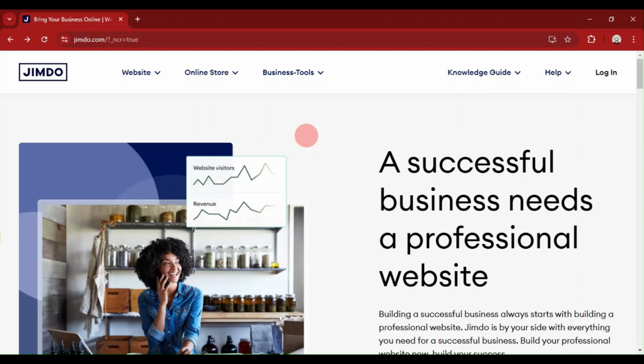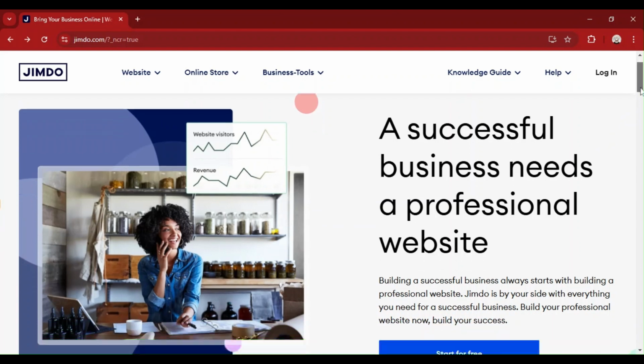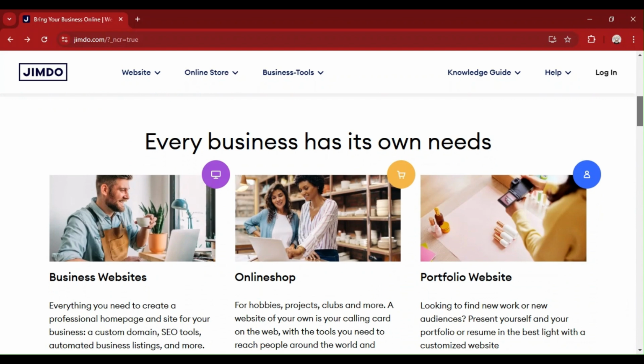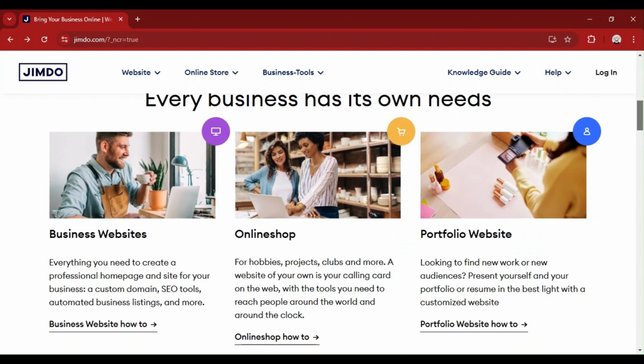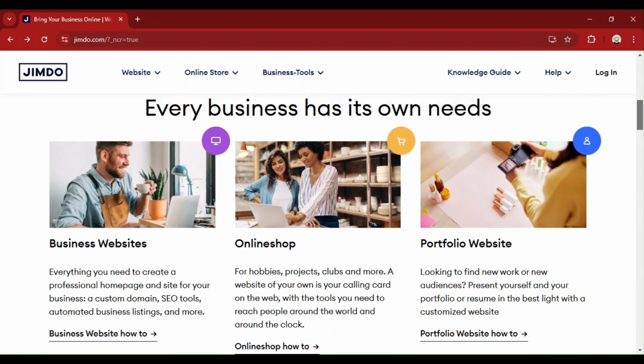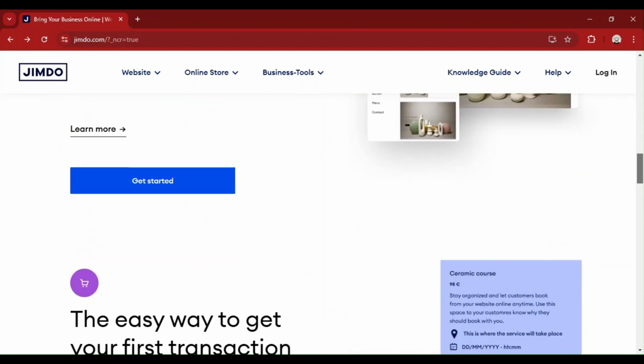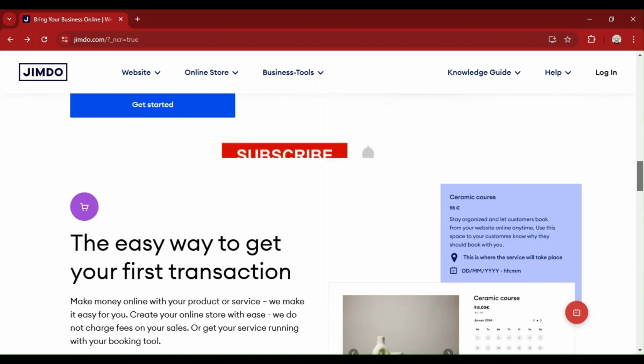Jimdo is an easy-to-use website builder that allows users to create professional websites without needing technical skills. With Jimdo, you can design and launch websites using pre-built templates or customize them with its drag-and-drop editor. It offers a variety of tools, including e-commerce functionality, SEO features, and mobile optimization, making it a great option for both beginners and experienced users.